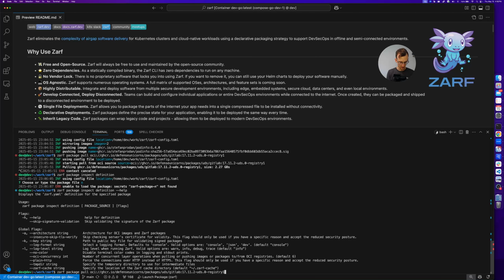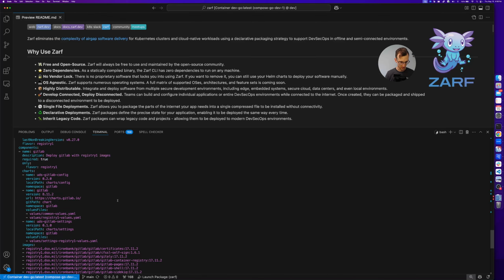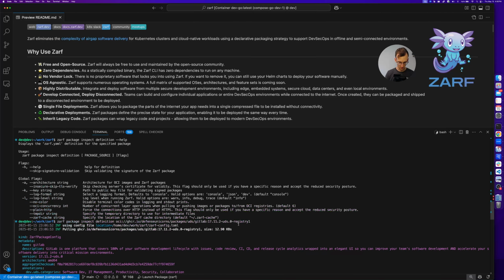And so if we do a Zarf package inspect definition and pass in that very large package now, what previously would have been a very large operation, you can see how quickly that just occurred, is now only pulling the appropriate layers from an OCI location when you're doing inspect. And so for something like a very large package and the Zarf YAML, which is 13 kilobytes, that should be a very quick and easy process.